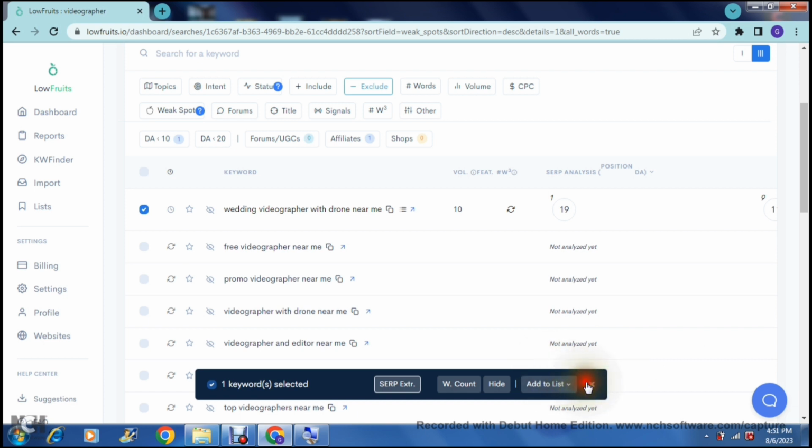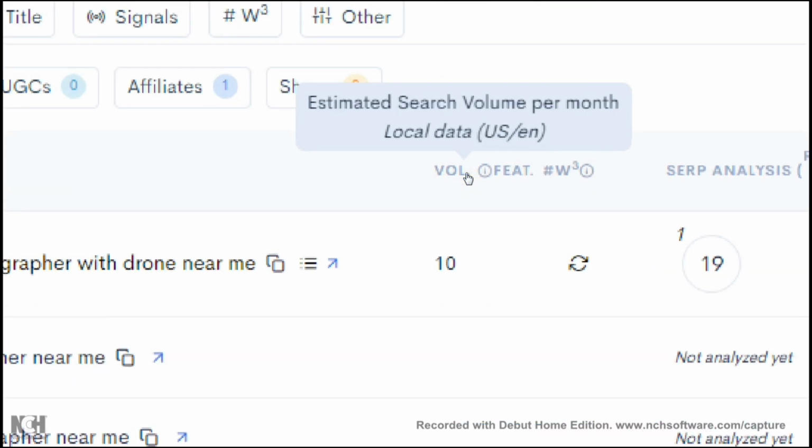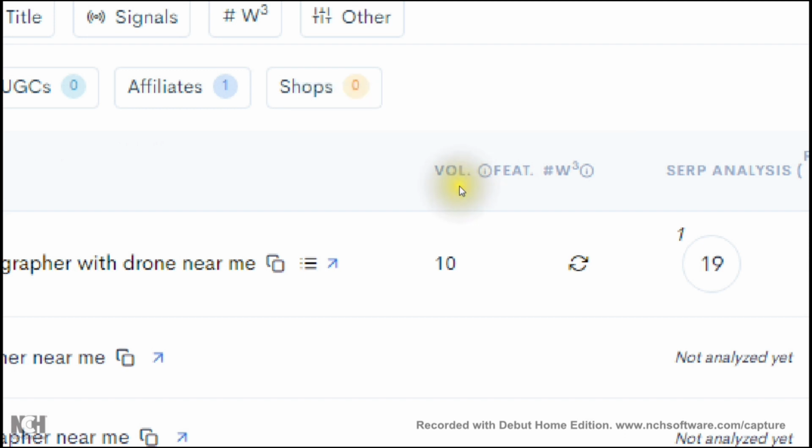Now, having a look at what it actually says here, analyzing this data is your most important tool. Over here, we can see that there is a volume, and it says this is the estimated search volume per month. This is stating that it's local data, US and in English. So per month, on average, there are 10 people searching for this, right? Immediately we can see that this is not a good niche to start looking at. But we're going to continue analyzing this data so that we know exactly what this keyword is worth.